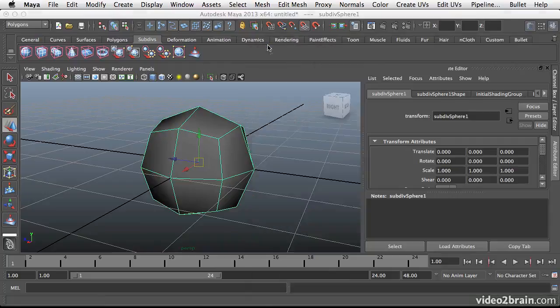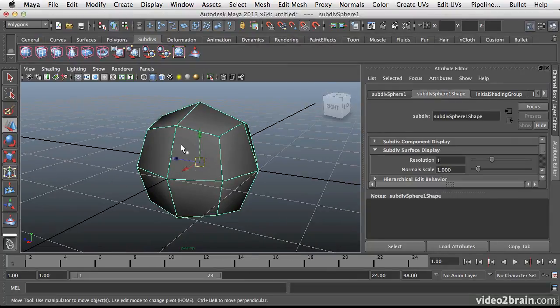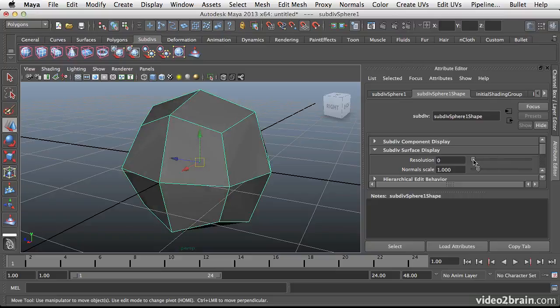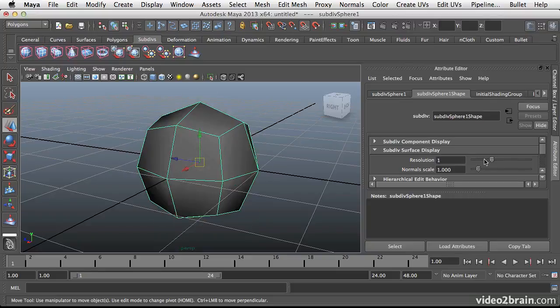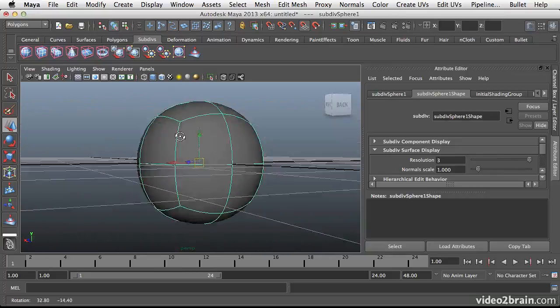Okay, so what's going on here? Subdivision surfaces actually are taking the polygons that are there and then they're dividing them to appear smooth when you render. Now you can also preview these smooth. So if you look here under the subdiv sphere 1 shape, you can see that I have this subdiv surface display, and right now the resolution is set to 1. I can take it down to 0 and it's going to get even chunkier. There it is at 2, starting to look better. 3, and there you go. You have something that looks pretty decent.